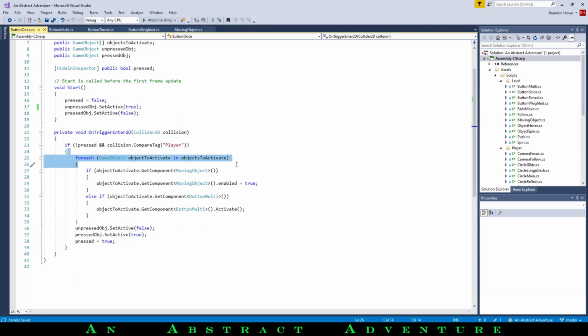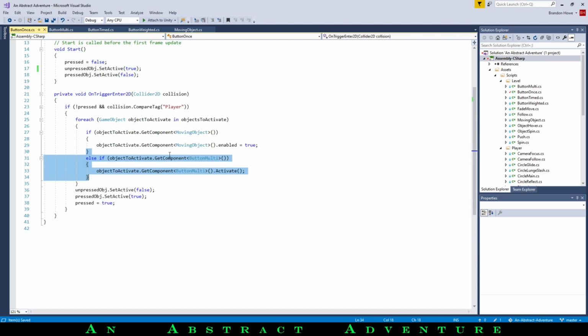We're going through each one, and then we're testing if this thing that we need to activate has a moving object script on it, so it's a moving object that we're activating. Then we are getting that component reference and setting .enabled to true, so we're activating that moving platform to move. And then the other part here we'll look at in a second is being used for the multi button.